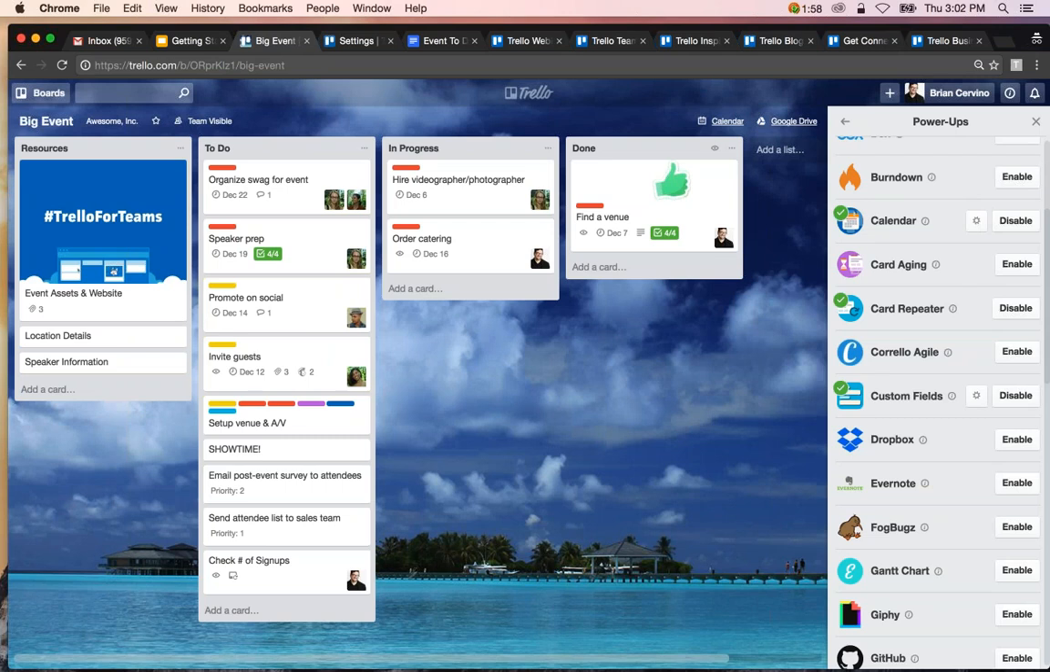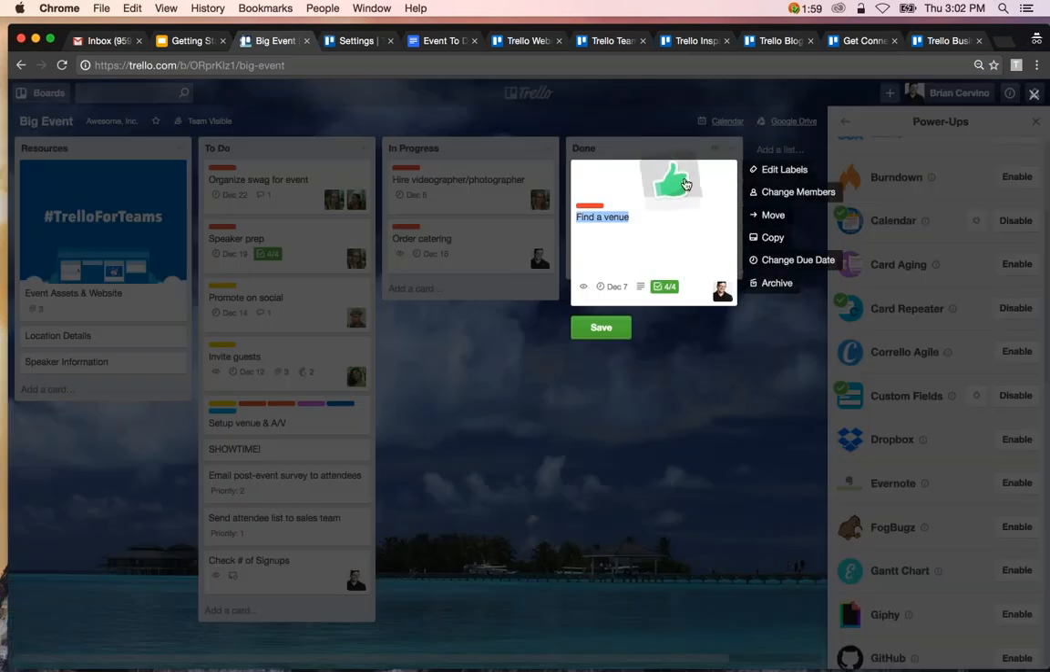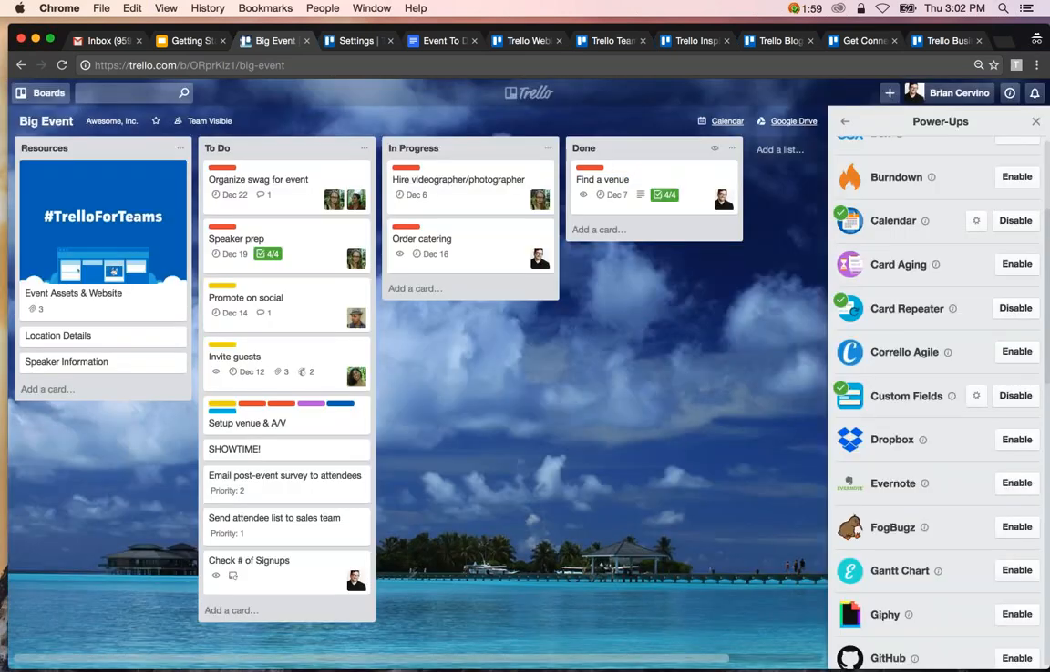Kind of going over time here. Let me have time to answer one more question. Here's a fun question to answer. How do you remove a sticker from a card? To remove a sticker from a card, you click this little pencil icon, and then click the sticker. You can remove it, and then save. And that's how you remove a sticker from a card.